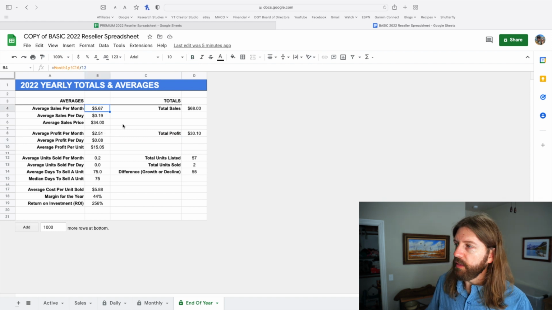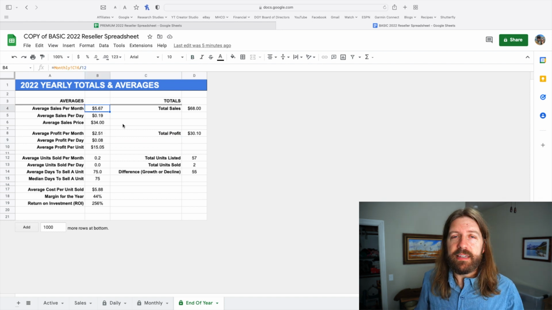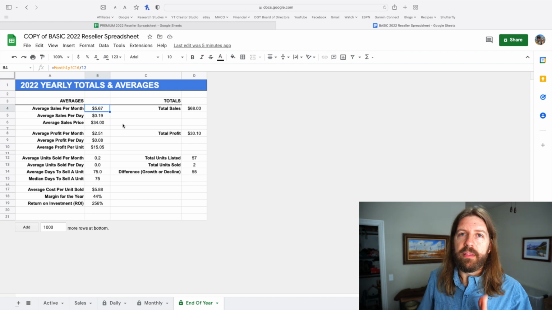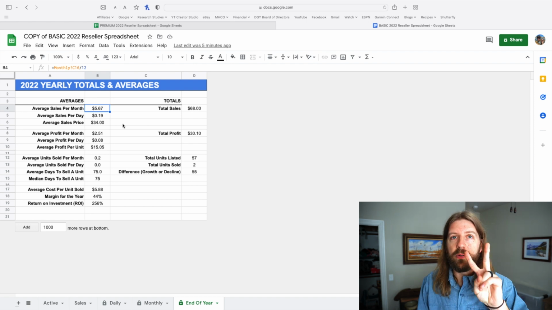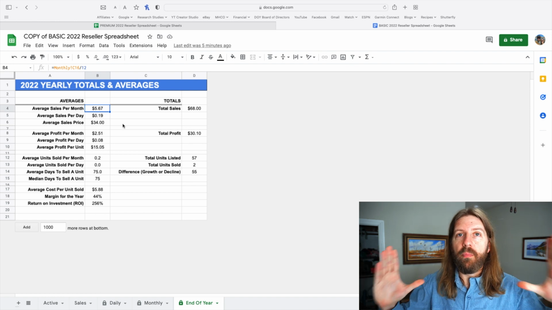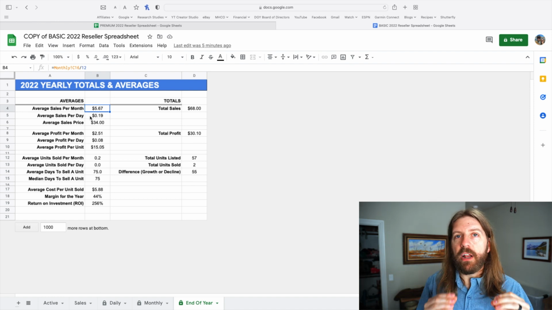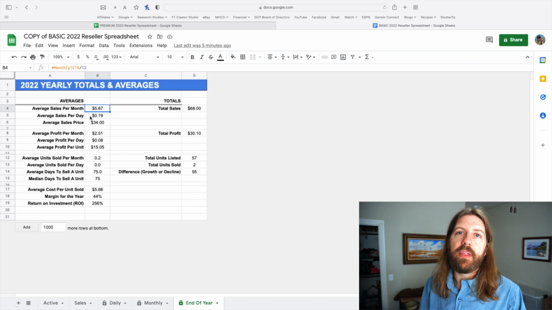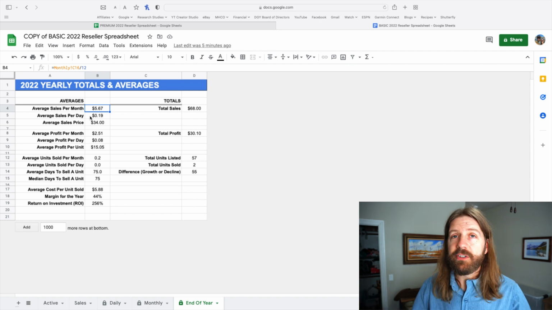Average sales per month. Now, if you're looking at this, you may think 567, that's not a lot of money to make per month in sales. But remember, it's taking those 2 sales, $68 total, and dividing by the total month. So these averages are going to be more accurate the closer we get to the end of the year. So I would suggest not really looking much at this chart until it gets to the end of the year, and you can kind of look back and review. Average sales per day. If you only made those 2 sales all year, you would average 19 cents a day.